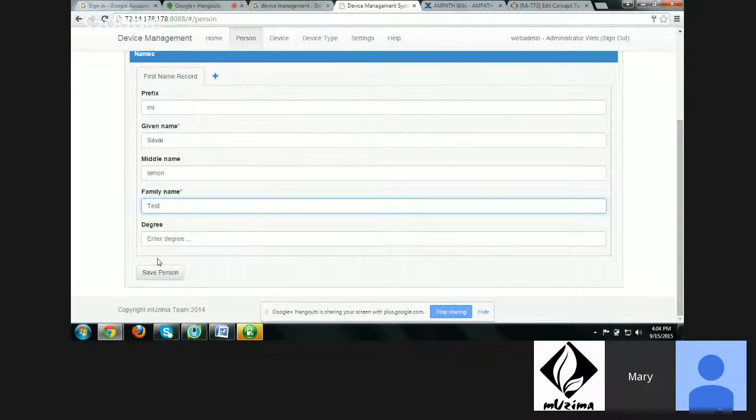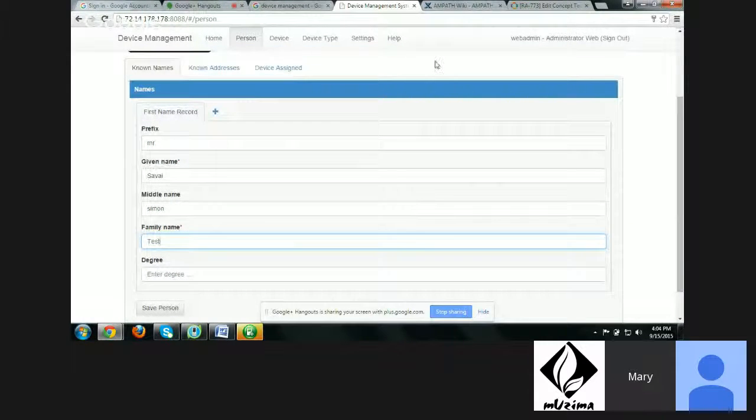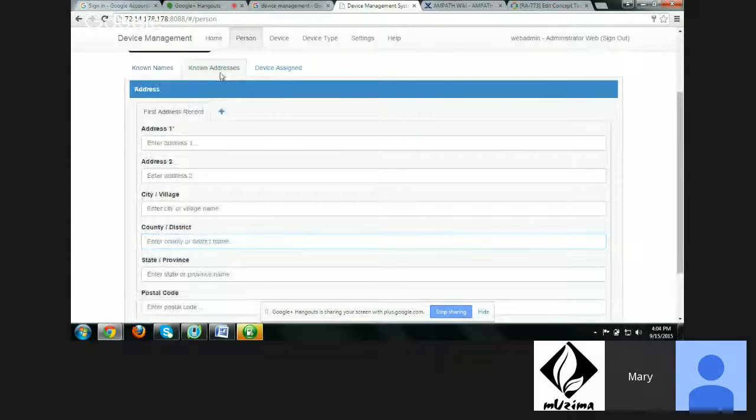So you're not supposed to save at this point. You go back to known addresses. Here we have the mandatory fields: the address 1, address 2, city, village, county, and the state, province. So we enter the address for Savai. We enter the second address. The city, we do it Kisumu. And then district, Uasin Gishu. Province, Langas.